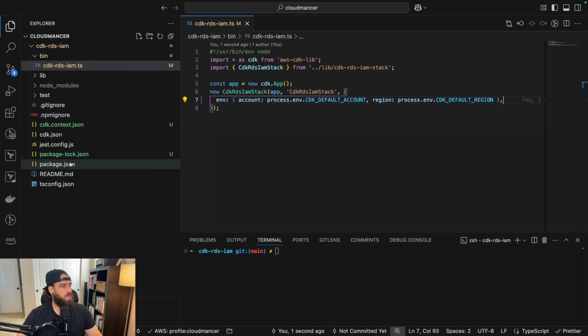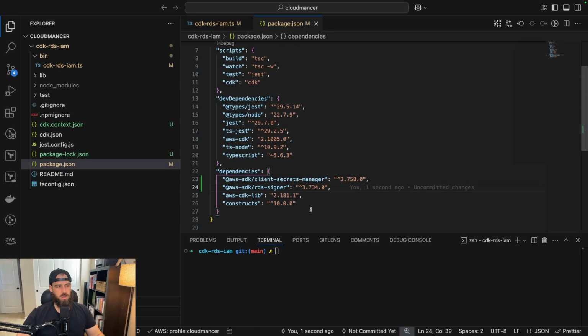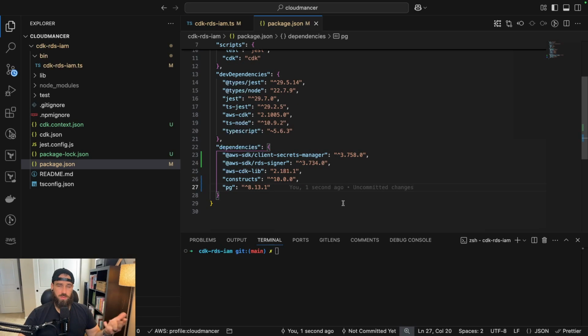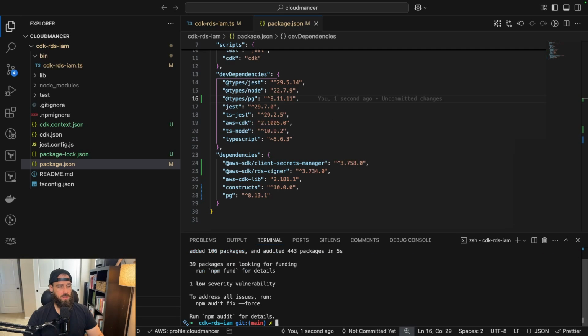All right, next thing, let's go ahead and jump into our package.json, and we'll add all of the packages that we're going to need for the Lambda function. We're going to add the Secrets Manager and the RDS Signer from the AWS SDK, and we'll also include the PG package. This is going to allow us to communicate with the database. And we'll also go ahead and add the PG types to our dev dependencies. We'll npm i to install all those dependencies.